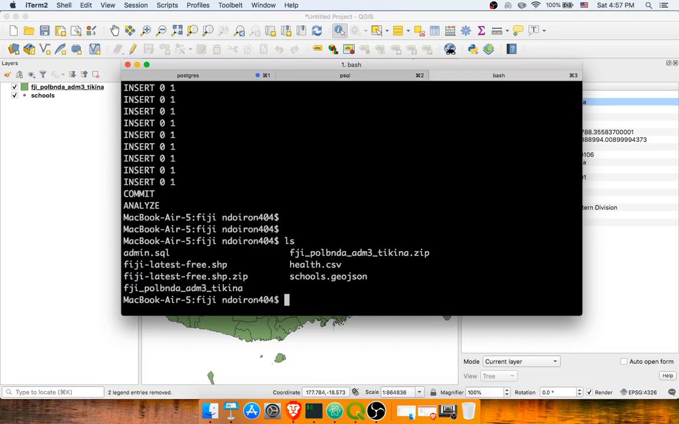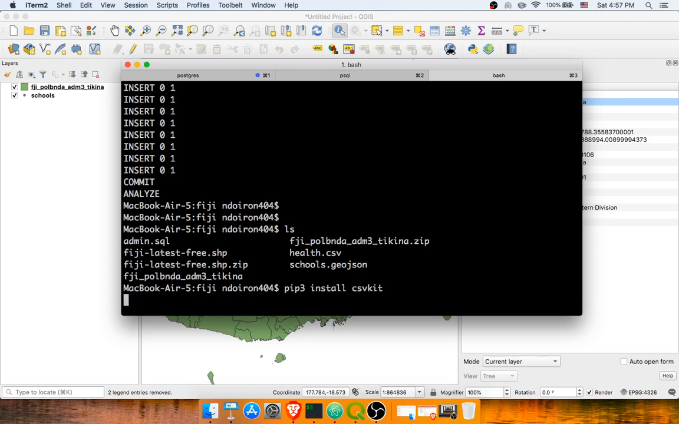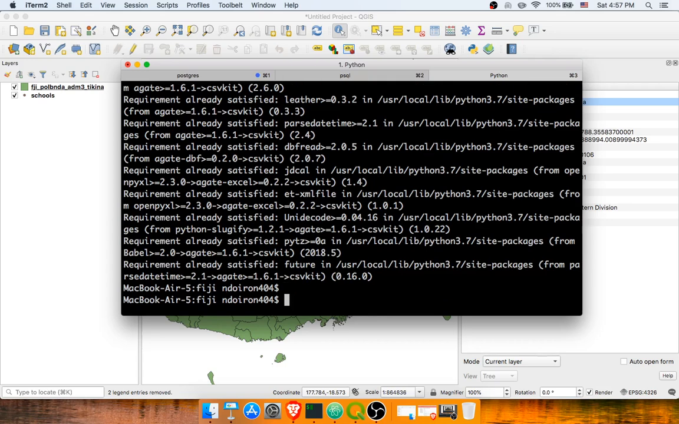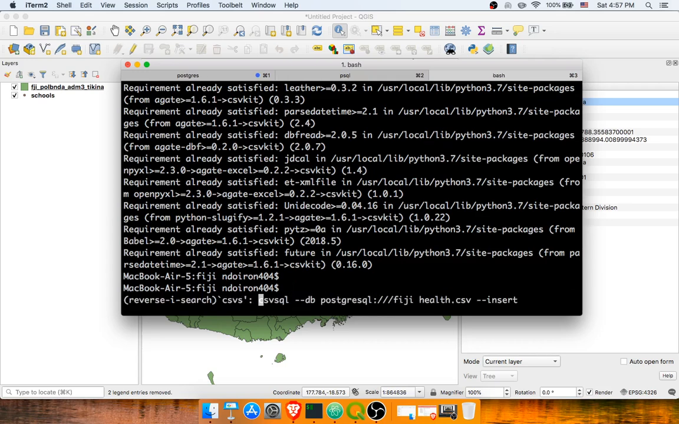The other file that we can try to import is health.csv. Make sure that you have csvkit installed before you do this. Then I have a command, csvsql. I'm going to give it the connection string to my local database. I'm going to tell it health.csv is the tabular data, and then I'm going to include this insert command. So it's going to automatically create the table with the different columns and formats, and it's going to insert the data as well.